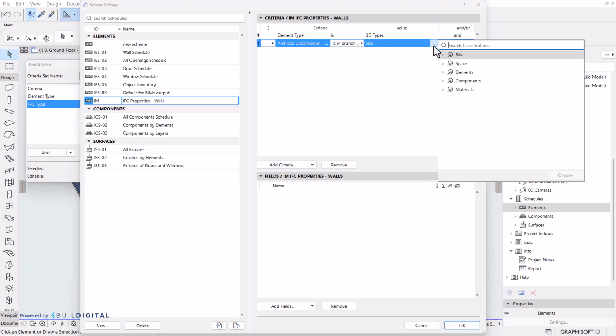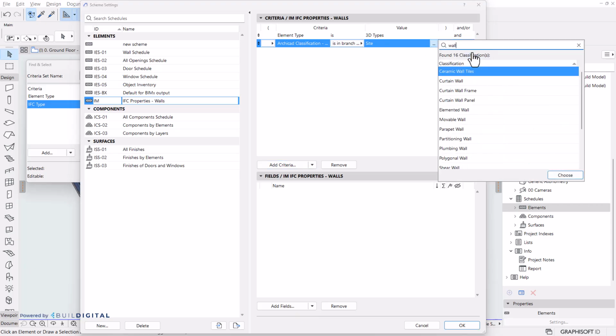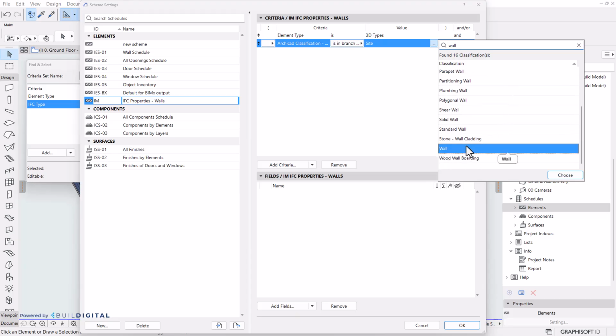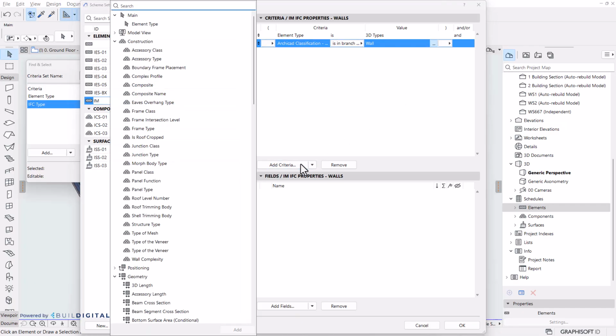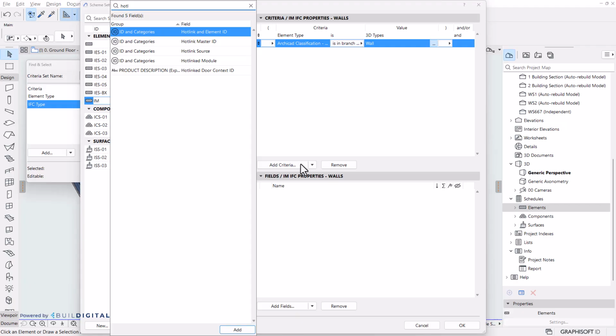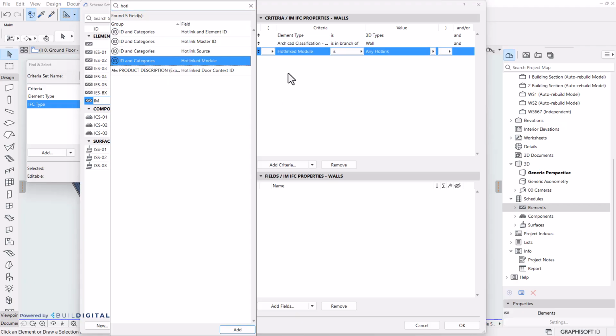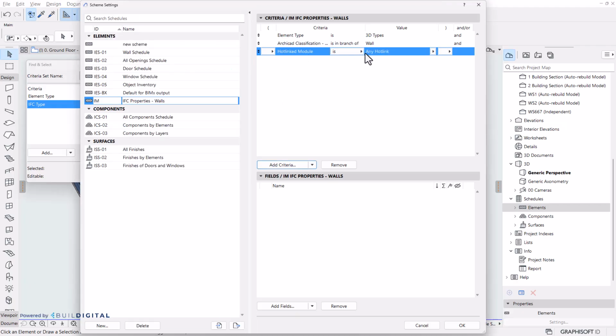So let's click on the right-hand side, search for wall, and let's choose the generic, like so. We also want to exclude those walls that came in from the hotlinks. So let's add another criteria, and this is going to be hotlink and hotlink module. And by default, it adds any elements from any hotlink. So let's do the opposite. So let's exclude by saying is not any hotlink.